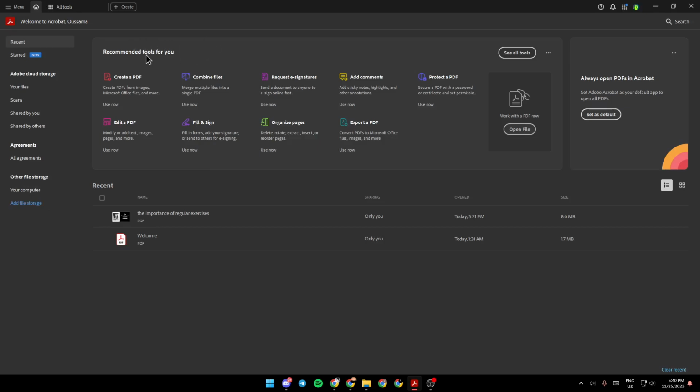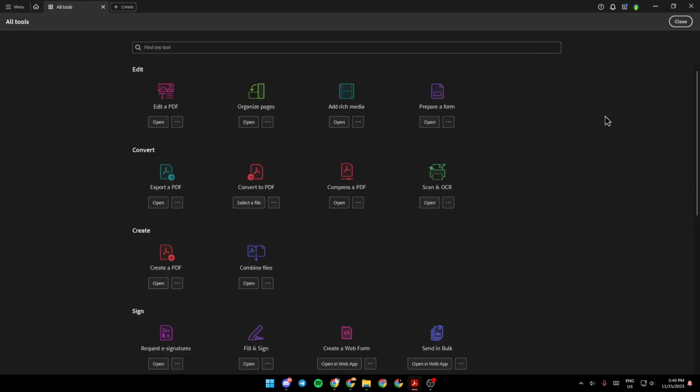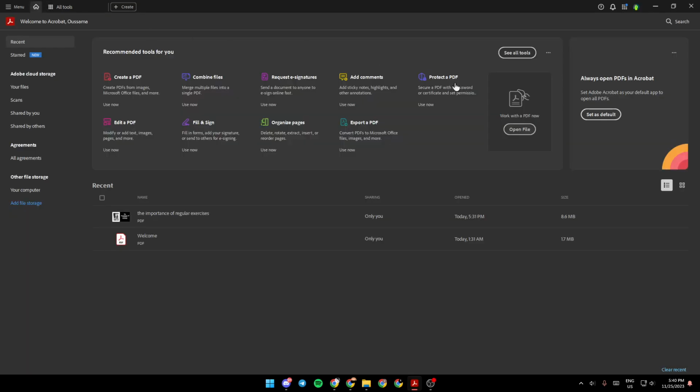Right here in recommended tools for you, you're going to find some of the recommended tools. And if you want to see all of the tools in Adobe Acrobat, go ahead and click on See All Tools right here. And then in this list, you're going to find all of the tools. And if you go to the search bar, you can type any tool that you want to find it. Right here, you're going to find Work with the PDF Now.